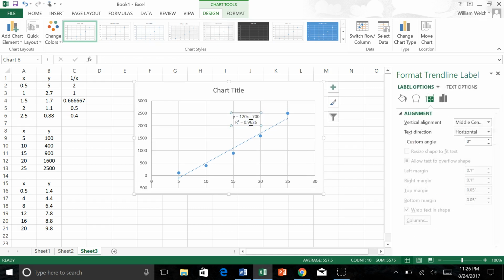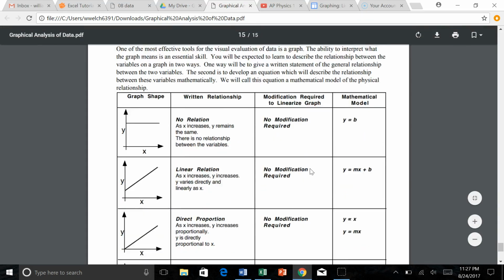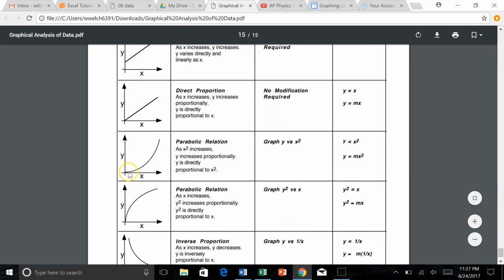And now if you take a look at this, our r squared value is pretty high. It's close to 1, but if you look at this data, it looks very parabolic to me. It doesn't look very linear. We kind of have that U shape going on here. So we're going to take a look at this chart and our graph shapes over here. And we see that one of our graph shapes could be a parabolic relation.